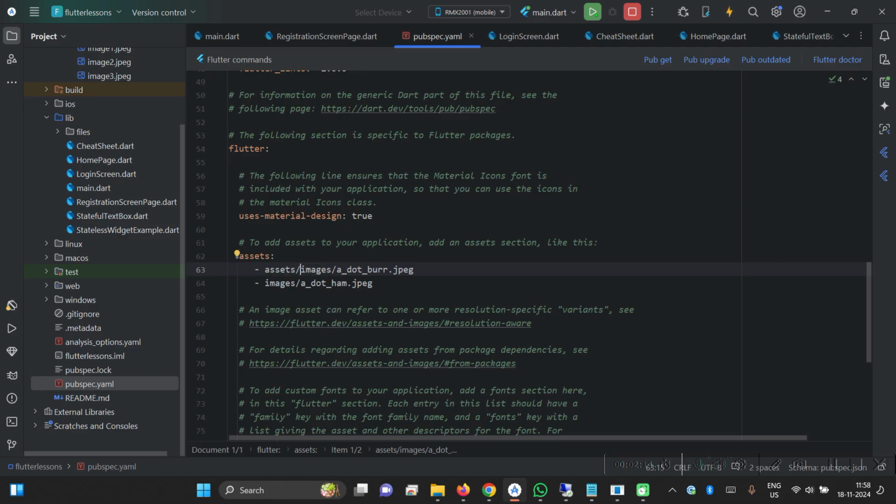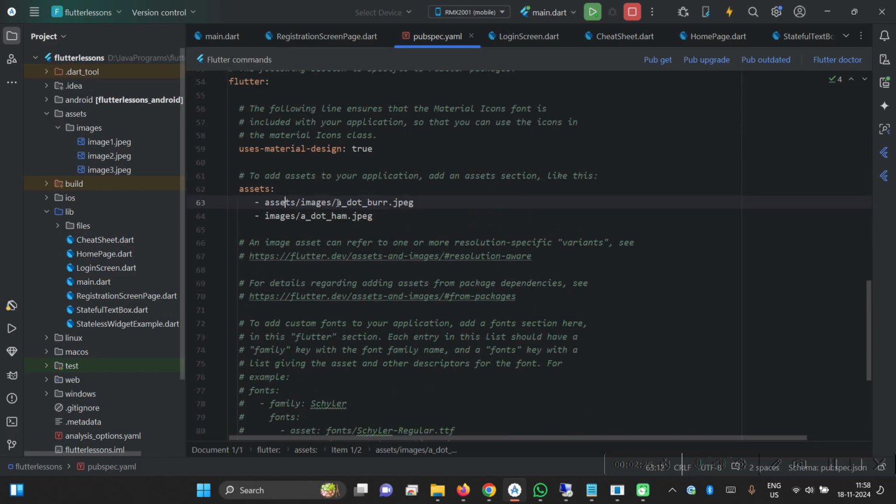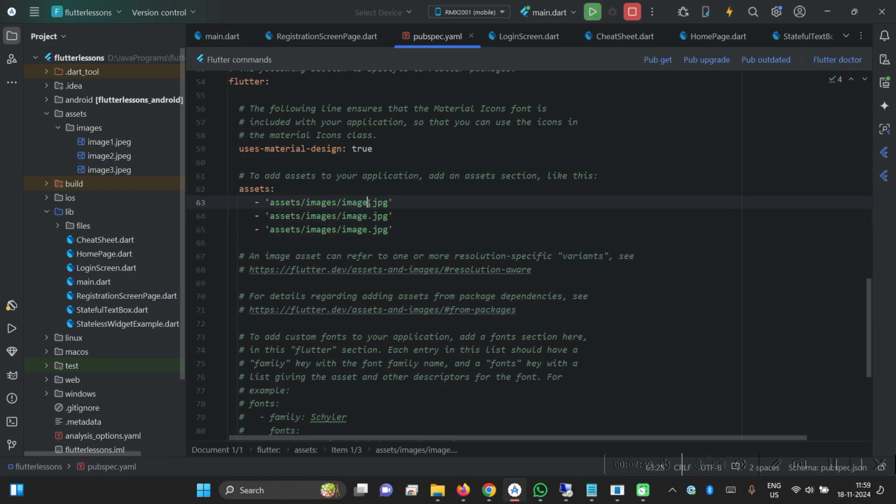I'll go to assets slash. You can put the whole path also, it's up to you. There is no need to put assets also, it will still work. As we can see the directory here is assets, and then we have images, and we are going to put image1.jpg, and in the same way the others. Just remove this. You can add as many images as you want. So 1, 2 and 3.